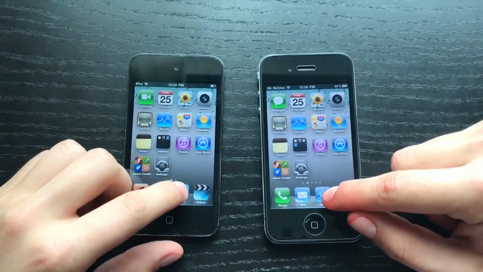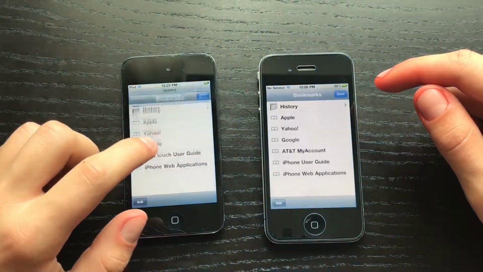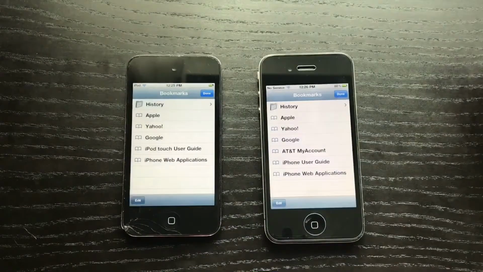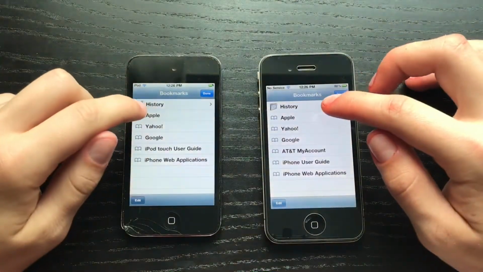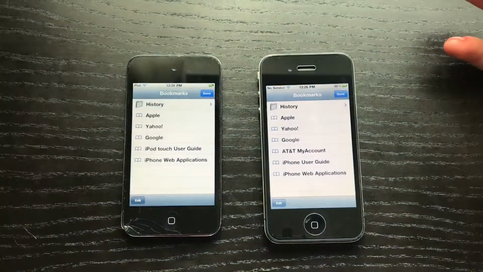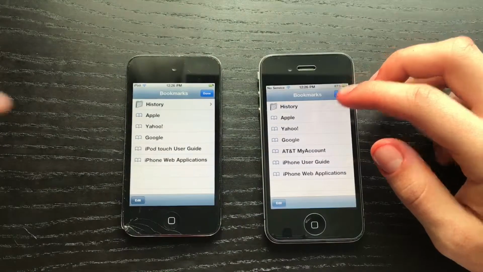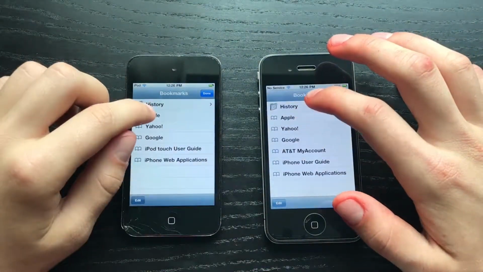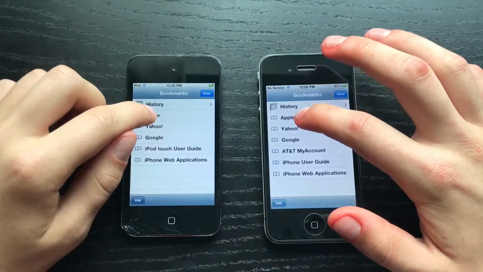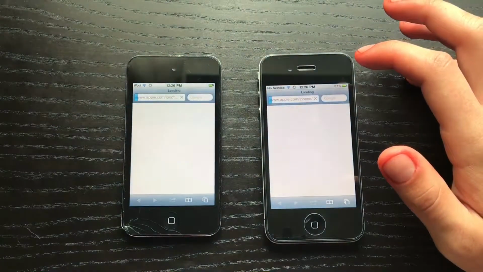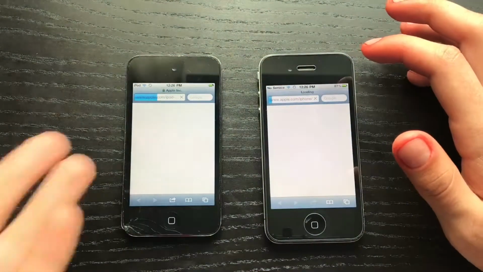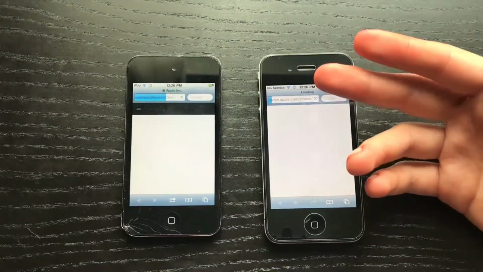3, 2, 1, and the iPhone 4 beats it. Alright, let's go to the Apple Store. Actually, I don't think it's gonna redirect me to the Apple tab on the same tab, but we'll try it anyway. So 3, 2, 1. Yeah, this one redirects you to the iPod link. This one redirects you to the iPhone link.